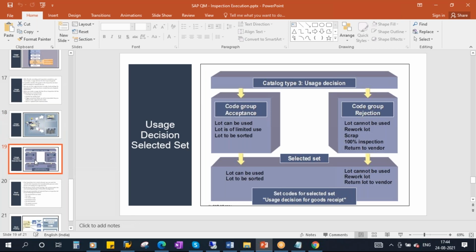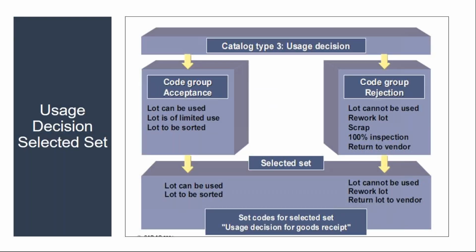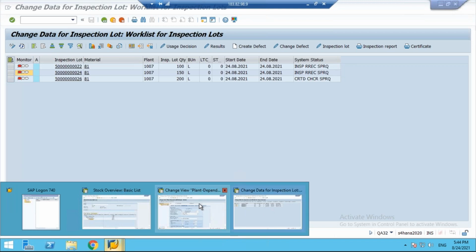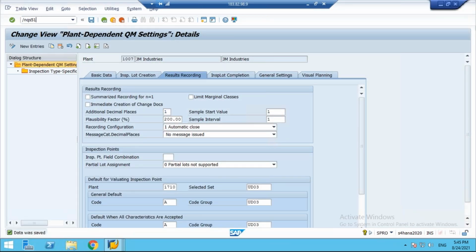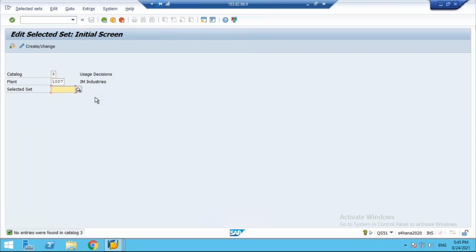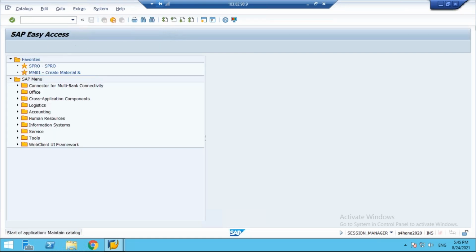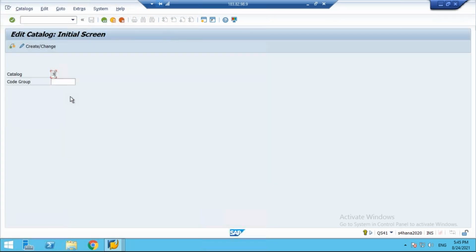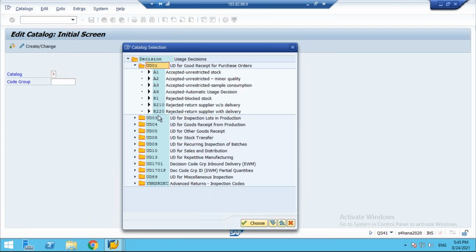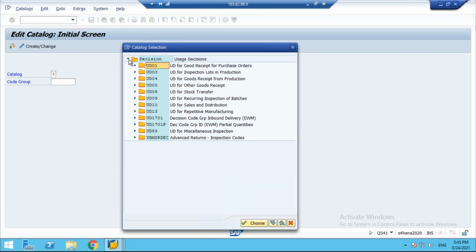So now we need to carry out the usage decision. Usage decision is carried out by using the catalogs. Already we discussed catalogs, catalog type 3 is usage decision. If you go to our catalogs, I'll open one more session. QS41, catalog type 3. You have this many codes in that code group, and these are all the codes. So using this, you will do the usage decision.